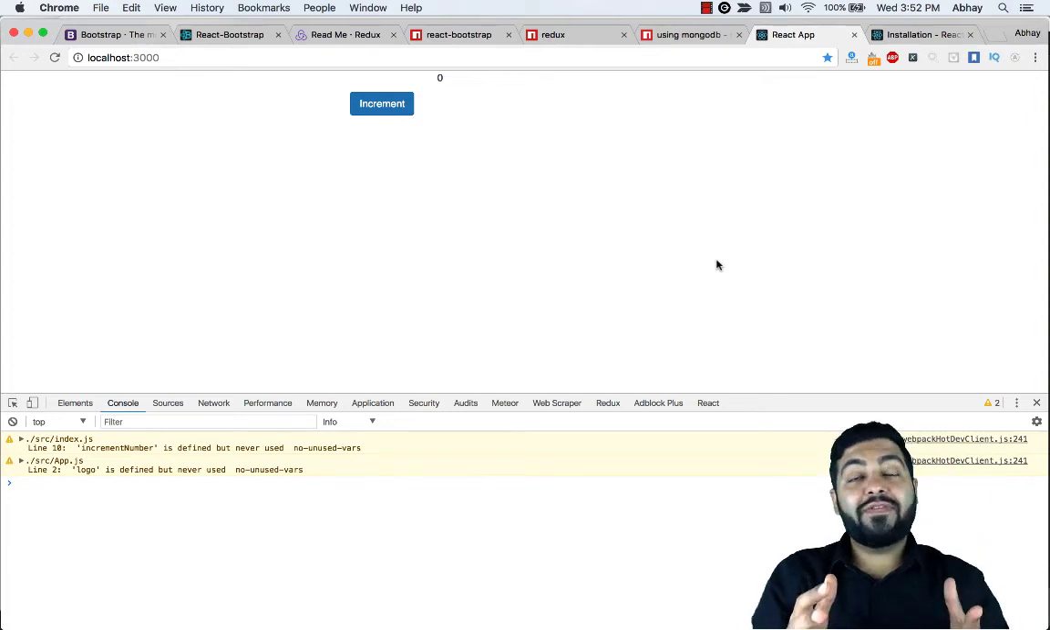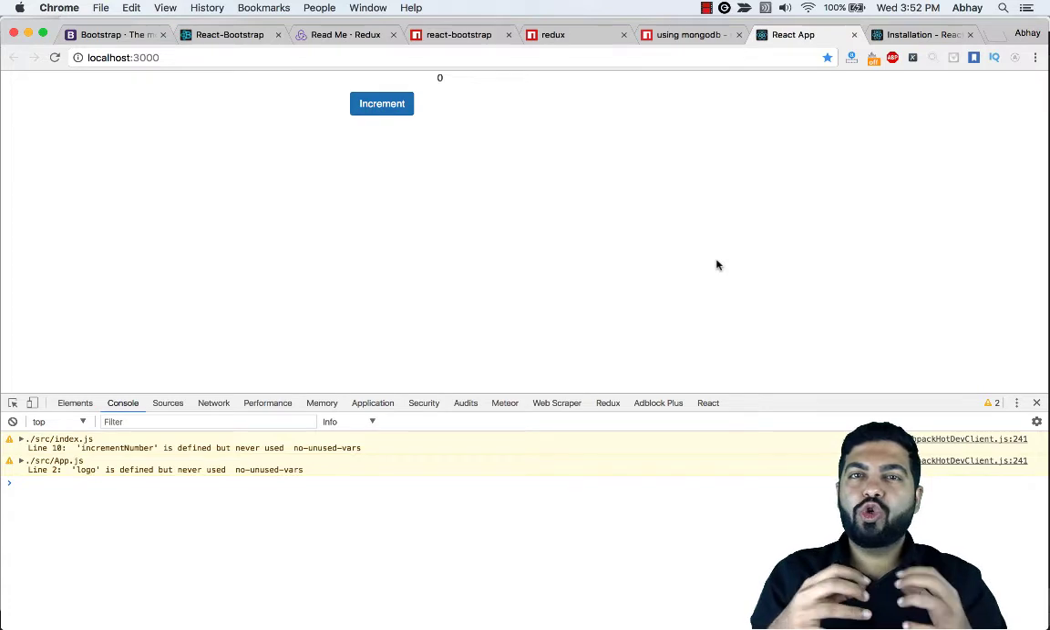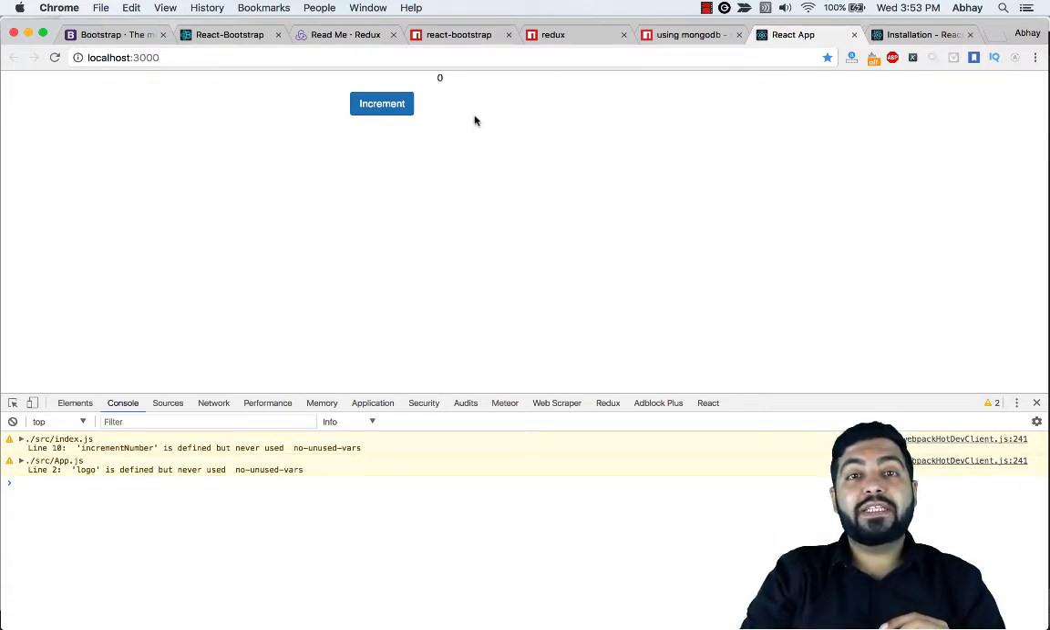Hi guys, so now that we have implemented our action as well as our reducer, let's quickly try to link everything together with the button as well as the value that displays the number 0, which is our state that we had.